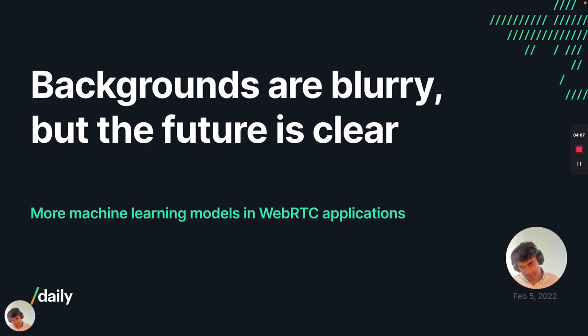So, which really brings us to our talk here, which is the future is clear that we're going to see a lot more machine learning models in WebRTC applications. And which is why I think today we should talk about background effects and really focus on background effect as a template for building other unique user experiences created by machine learning and AI models.